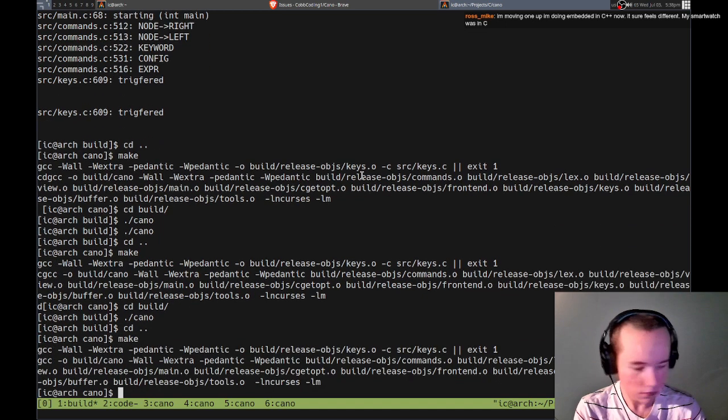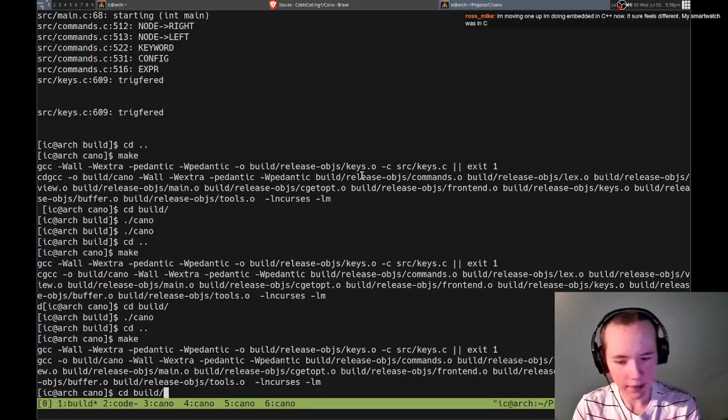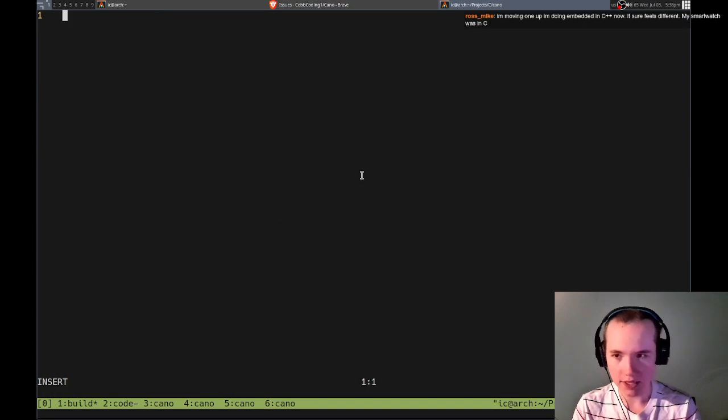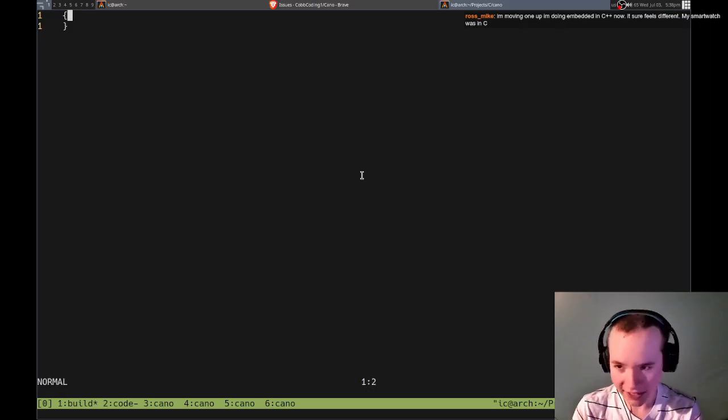Moving one up, doing embedded C++. All right, sure feels different. Smartwatches in C. Yeah, I remember that. C++. And how's that go? I haven't really done any embedded stuff. As I said before, I haven't even gotten to that. But yeah, I can imagine how different it would be using C++ for that.